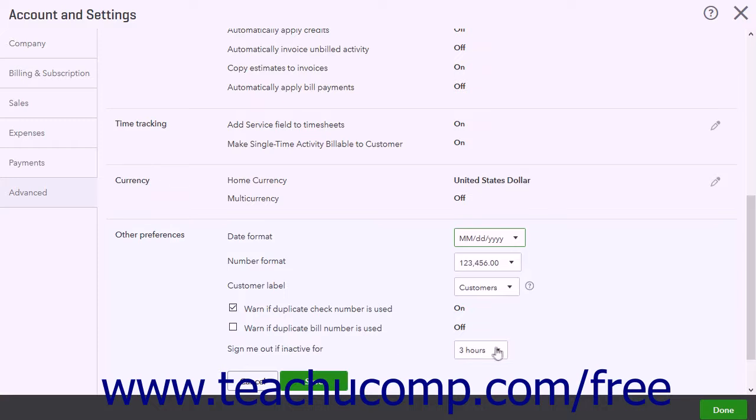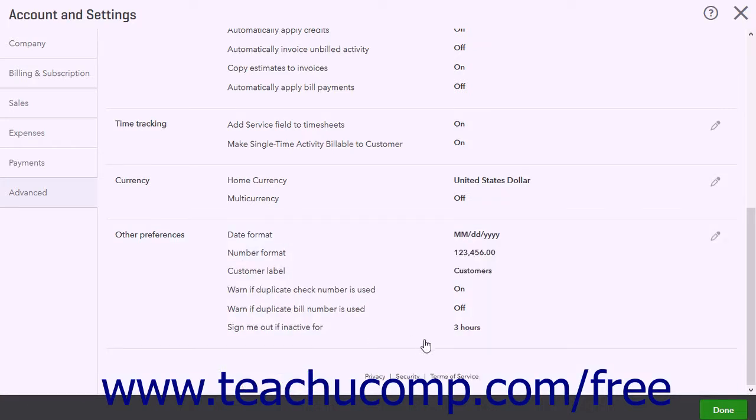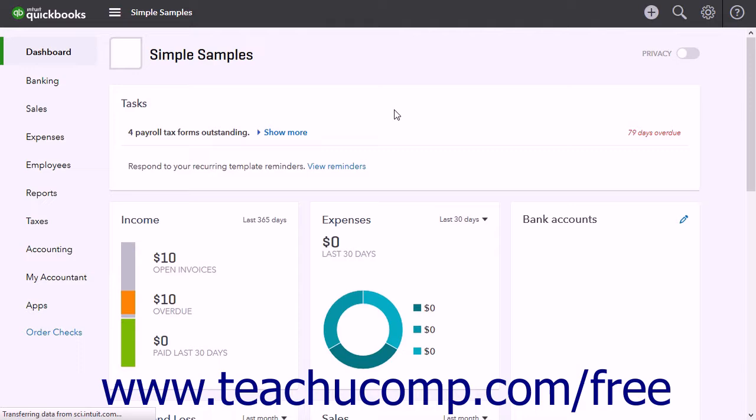Then use the Sign Me Out if Inactive For drop-down to select the amount of time that must elapse before QuickBooks automatically signs you out for inactivity. When you're finished, click the Save button to save the changes. To close the Accountant Settings window, click the Done button in the lower right corner or click the X button in the upper right corner of the window.